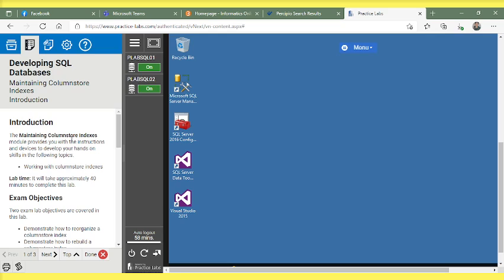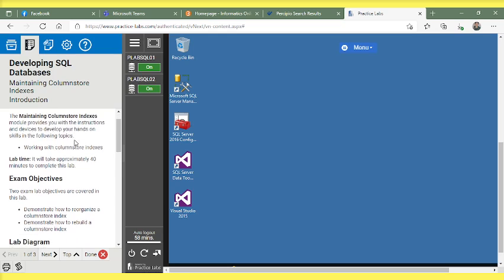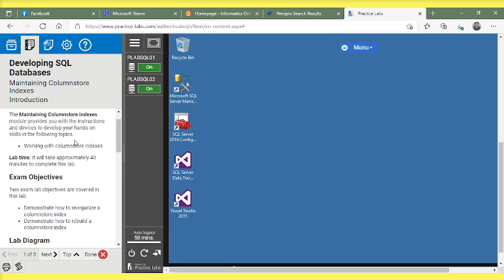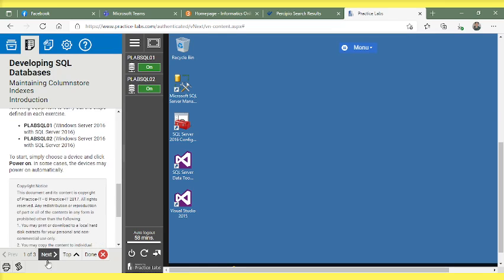Ito po ay ang Maintaining Columnstore Indexes. So, introduction. The Maintaining Columnstore Indexes module provides us with instruction and devices to develop our hands-on skills on the following topics. Meron tayong isang topic na mako-cover today. Ito yung working with Columnstore Indexes. So, let's start.